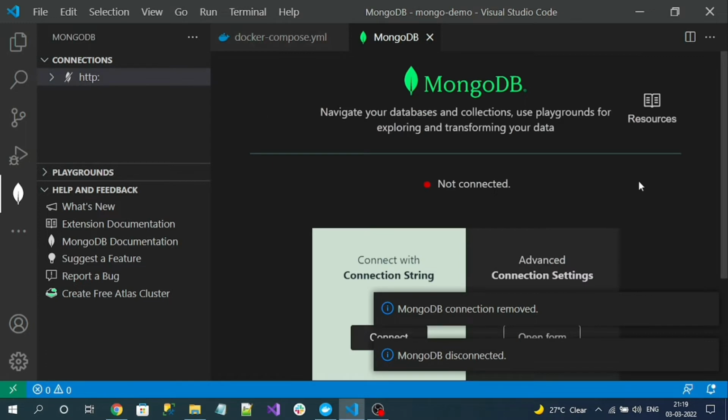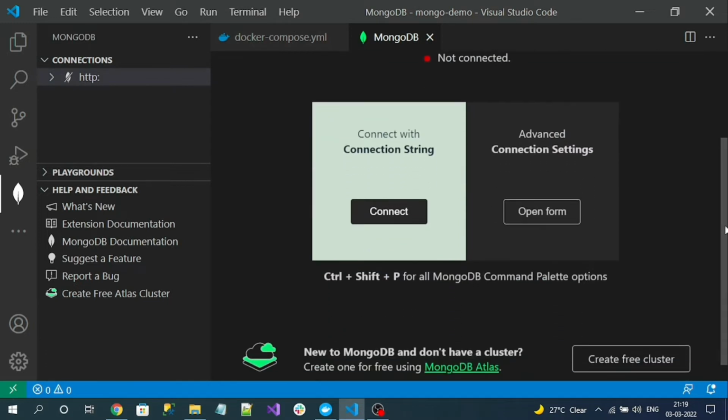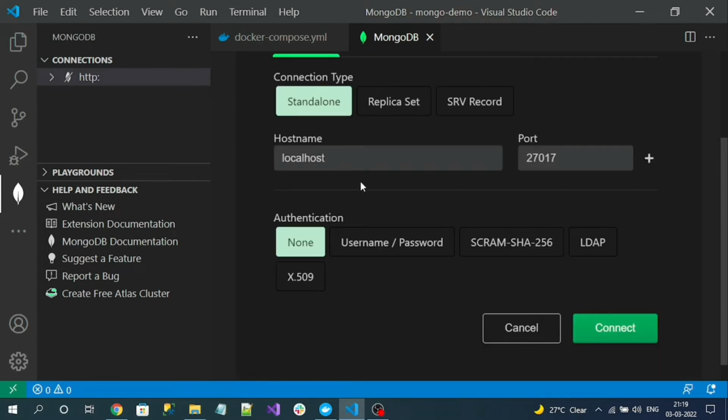Okay, and it will show like this. If you know the connection string, you can connect here directly by clicking the connect button, or else you can open a form. Here there are some specifications where you can give.